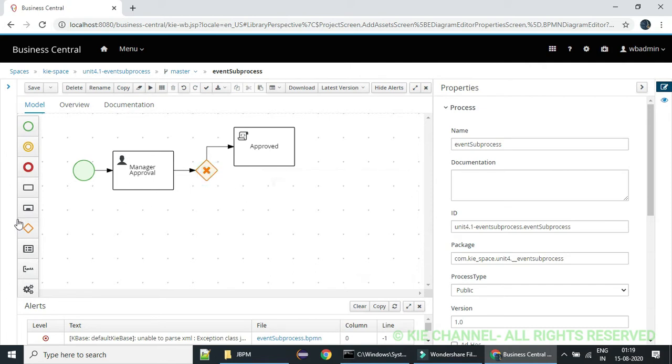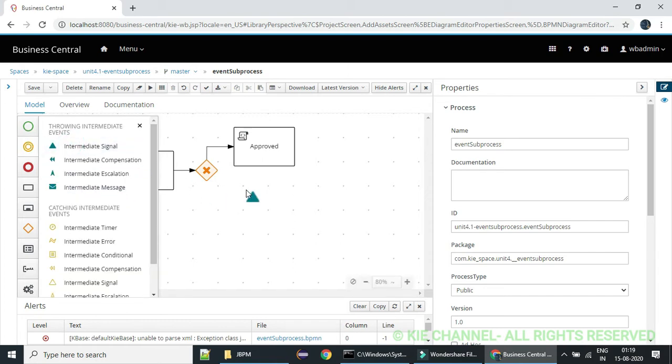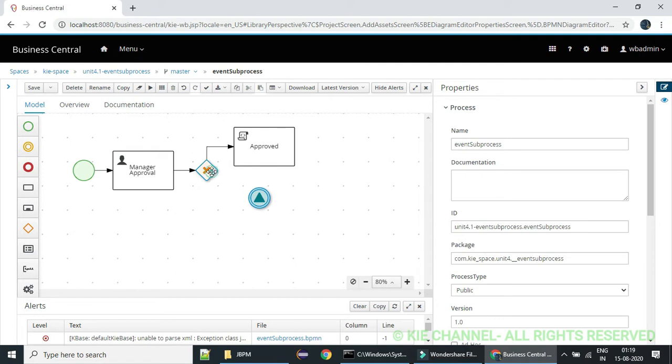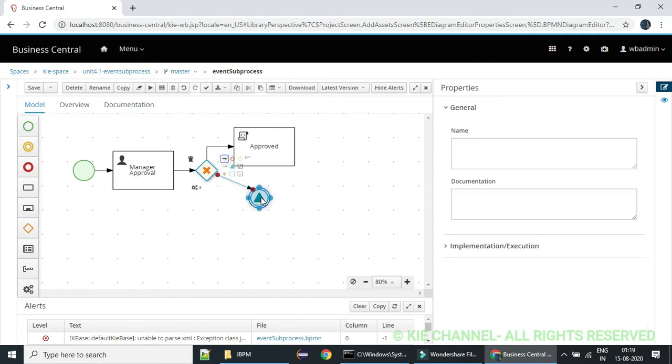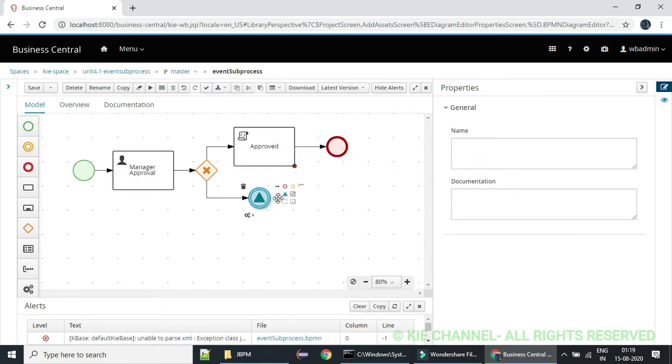And here I'll take the through intermediate signal. This is for the rejection scenario I'm taking. So after that approve end it, and here also end it.